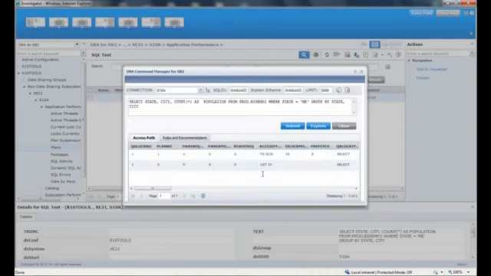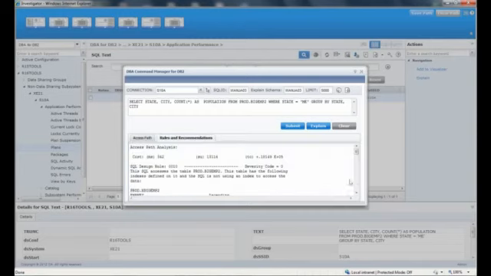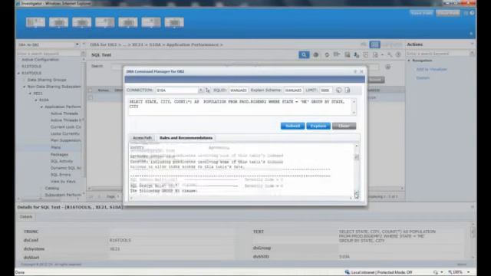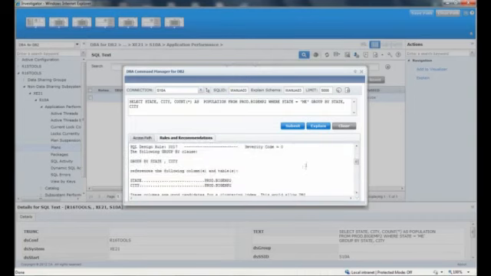So again, I can analyze my access path very simply and also optionally look at my rules and recommendations to get recommendations on ways that I could possibly tune this SQL. So again, a very useful tool for the developer in helping them optimize their applications.